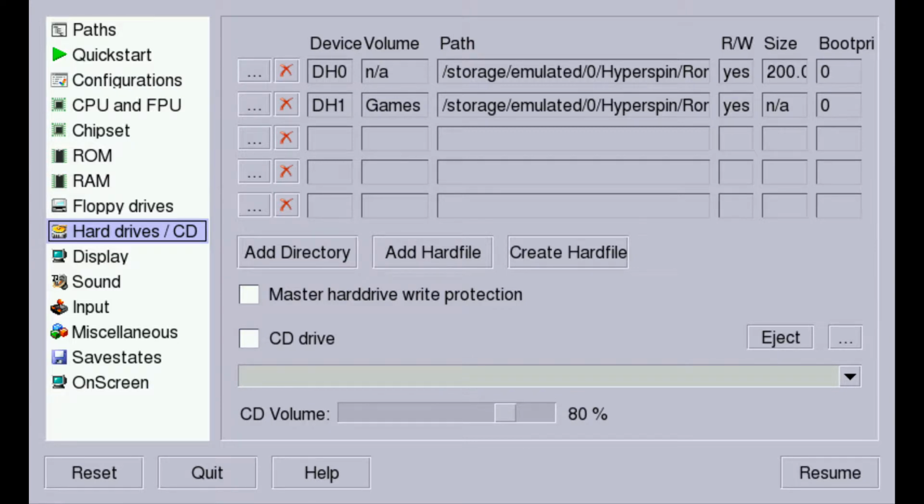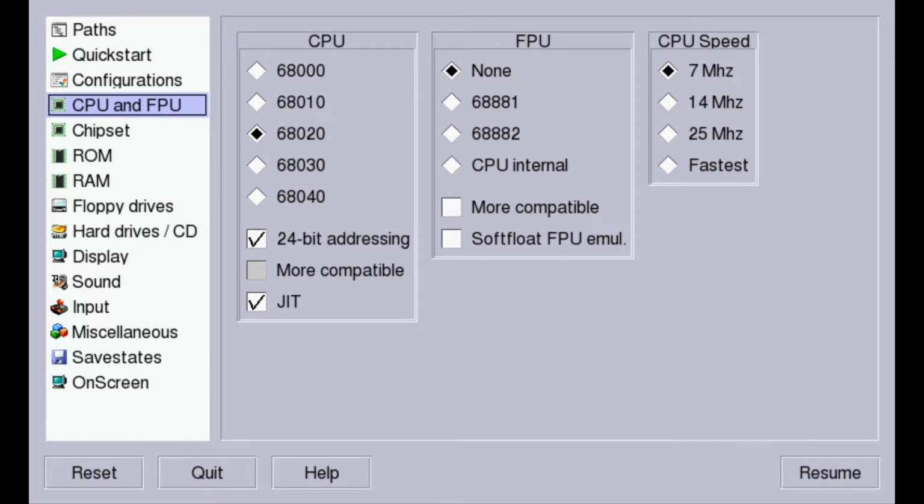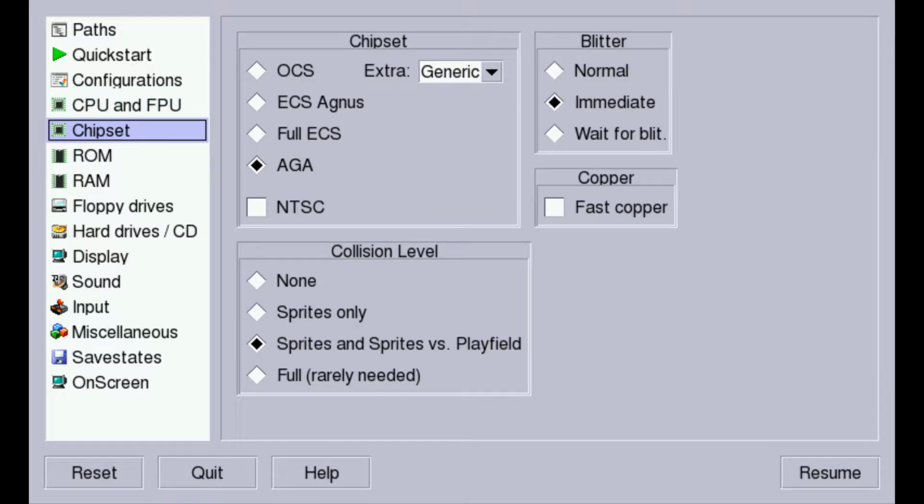So DH0, I added a hard file. That is the Workbench image, I suppose we could call it. I'm not going to tell you how to make it. There's guides online. DH1 is me adding the directory, which is the games folder, which then has ABCD and all those WHD load games within there. So that's how that's done. We've got all of these settings to configure the Amiga we want. Getting the settings from Amiga A1200 probably makes the most sense. That's what I chose to do.